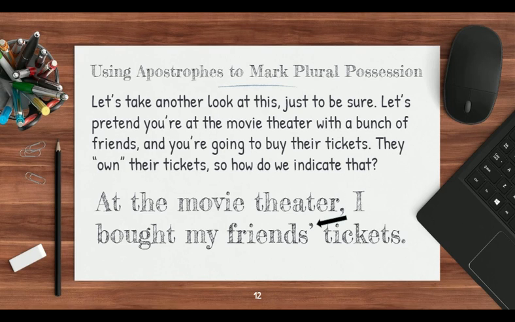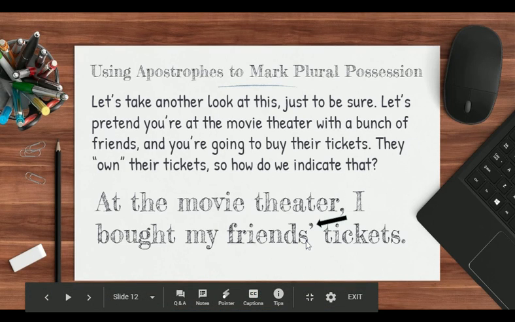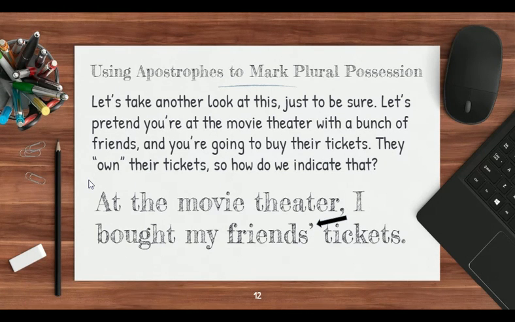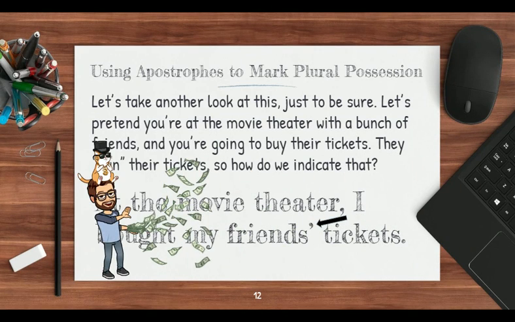So notice how we've taken this plural noun friends and added just an apostrophe at the end of the S here to mark this plural possession. And there's our arrow pointing at that apostrophe to let you know how it goes. So what we've done is we take the plural friends and we want to make that plural noun friends possessive. We simply add an apostrophe after that final S. Easy peasy lemon squeezy. On a side note, if you're buying all your friends' tickets, good news. Goodness, you're certainly more loaded than I am.